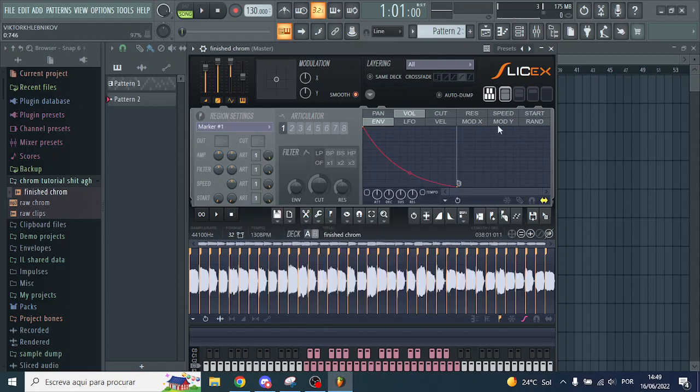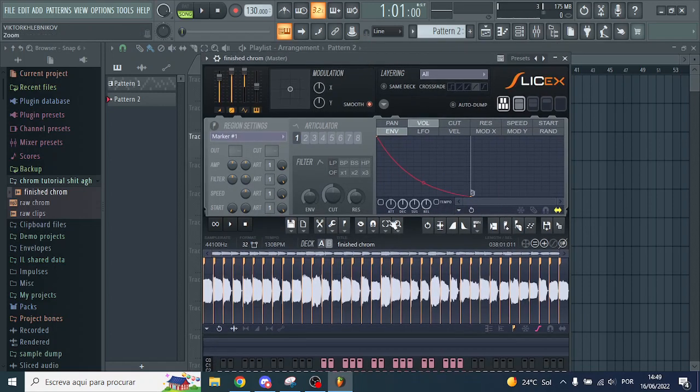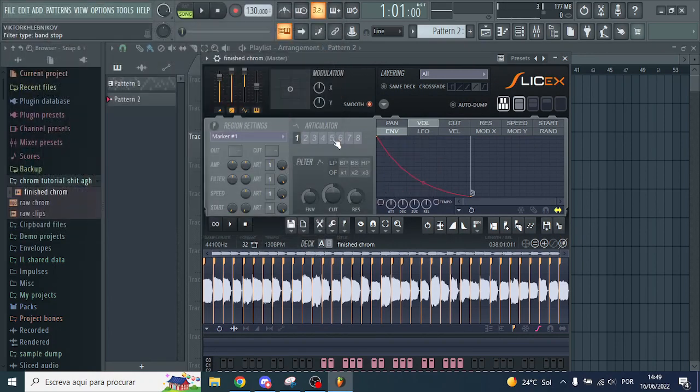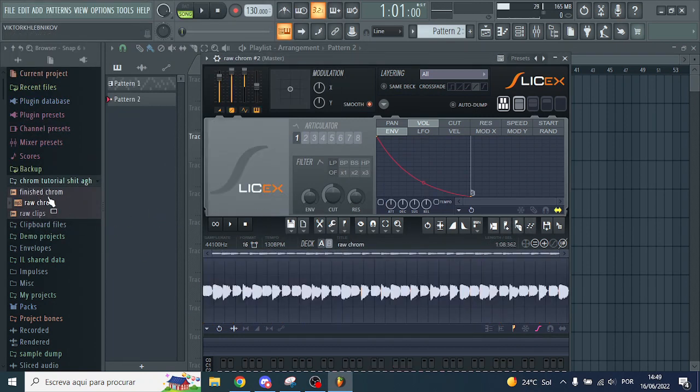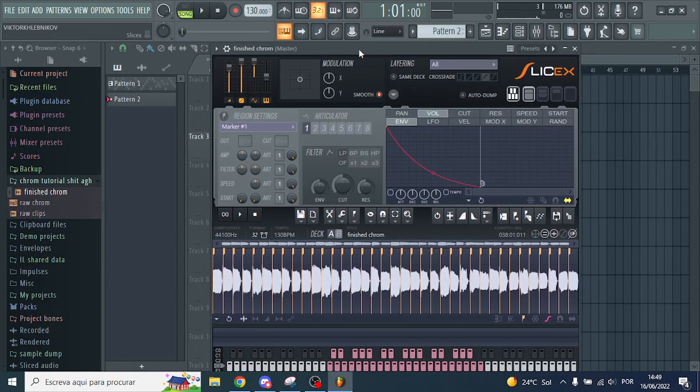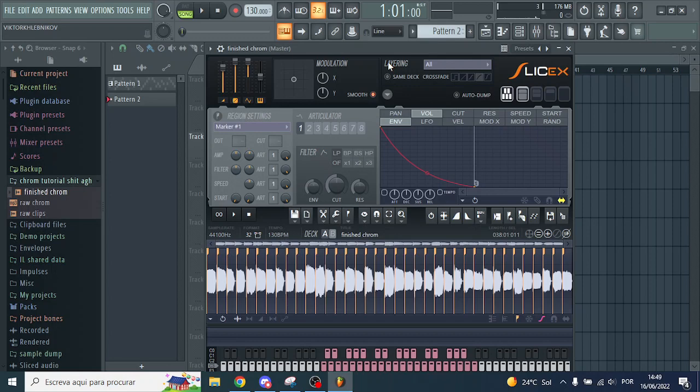So now to save the chromatic along with the slices, you click this and save it on top of this. And then when you reinsert it, let's just put this for example, it will be automatically sliced. So yeah, that's it for the Newtone method.